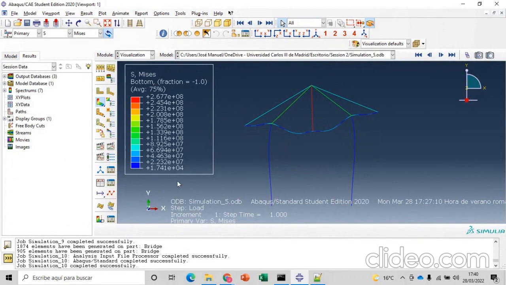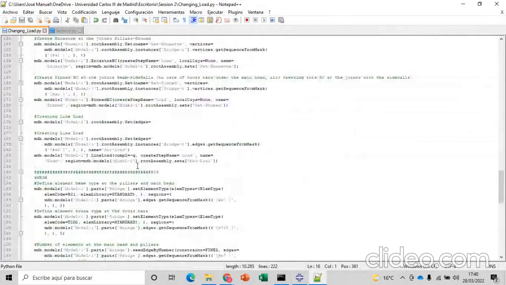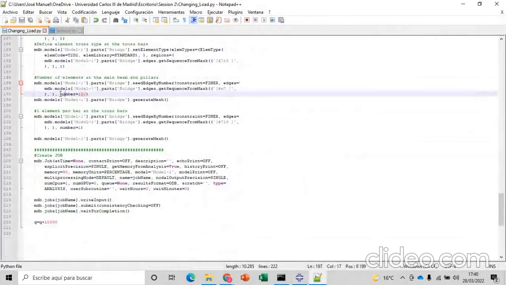Doing that, we can graph a plot in which the y-axis will be the von Mises stress and the x-axis will be the line load. In your case, you have to do the same, but with the von Mises stress and number of elements. Okay, number of elements, this parameter. And another graph using the y-axis as the vertical displacement and the x-axis as the number of elements.